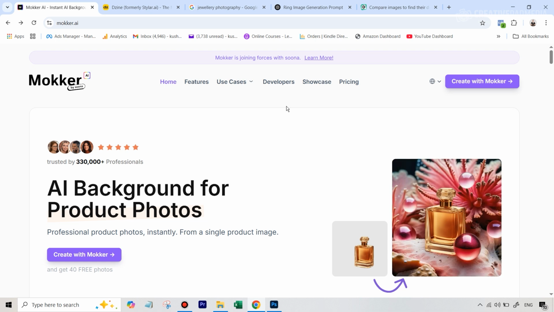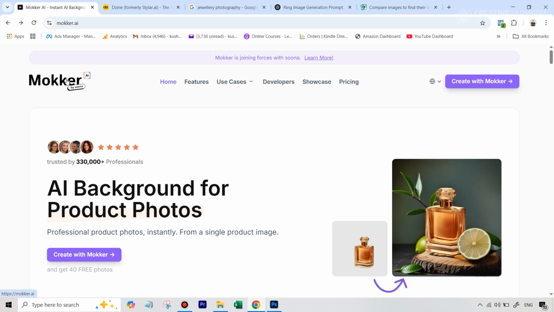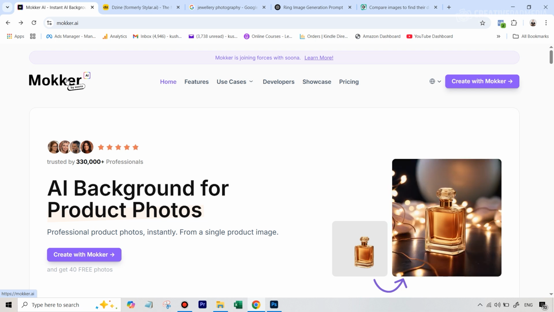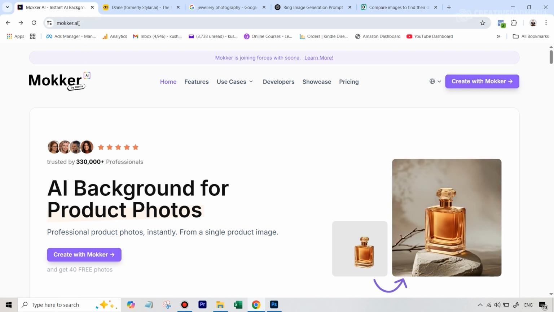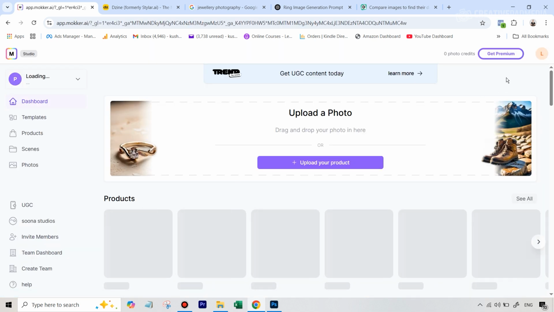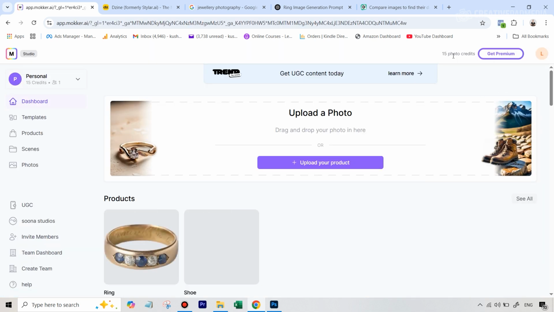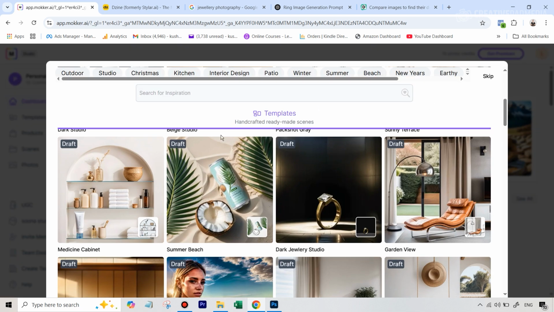The first tool that we are going to be using here will be Mokker, because this will be to generate the background to make it look really nice. So let's get started. Go to mokker.ai, and once you have created an account with them, you get 20 credits, so you can use them for 20 generations. And once you are here, you're seeing this interface. We are going to upload that image here. So let's do that. And the moment you do that, it's going to suggest some templates like this.